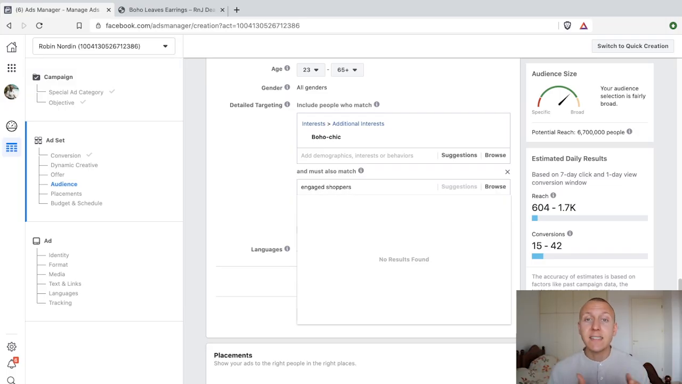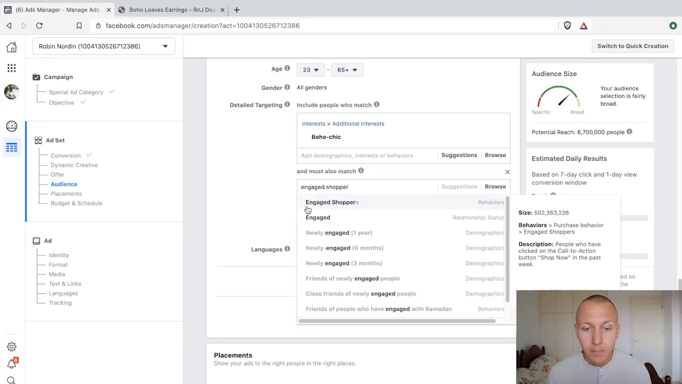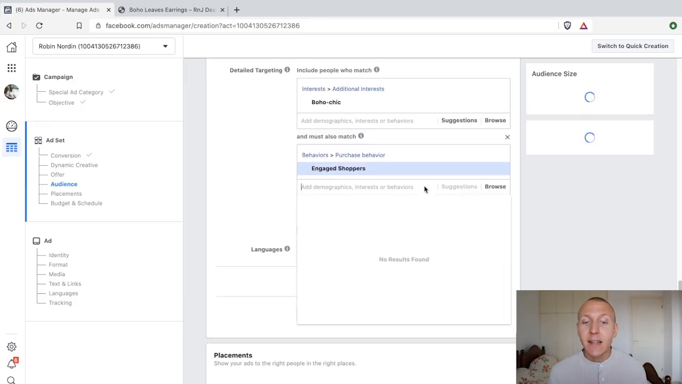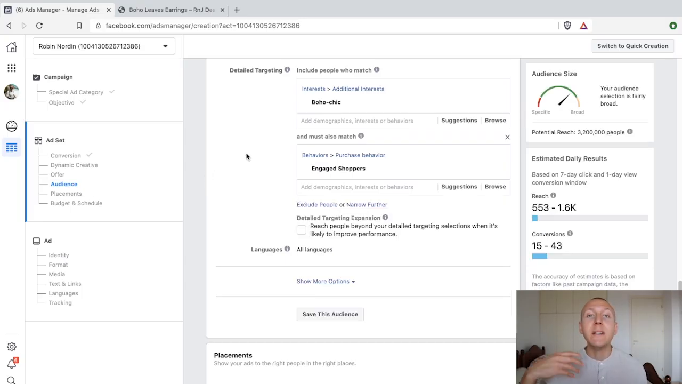Now, this is fantastic. It's an e-commerce strategy. Oh, let's go with engaged shopper. There we go. Because as you can see, it says here, people who have clicked on the call to action button, shop now, in the past week. That is fantastic. So now we're only targeting people who we know have a shopping behavior as of recent.